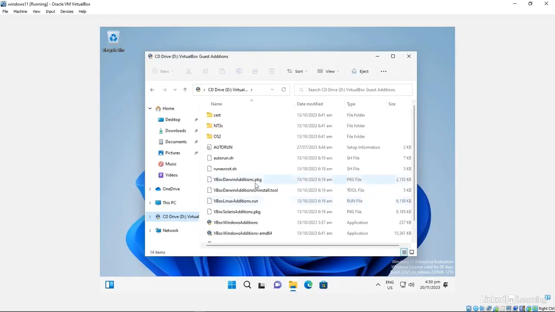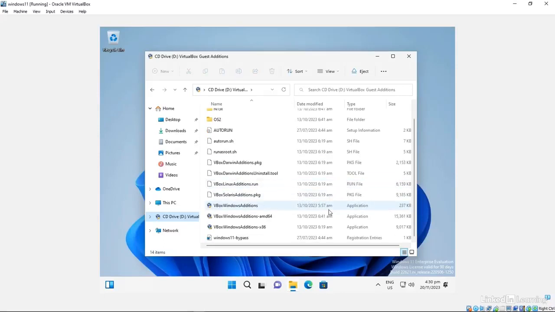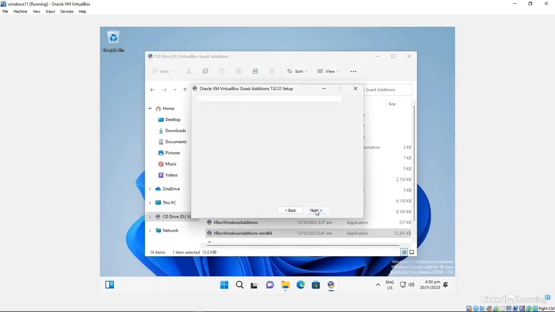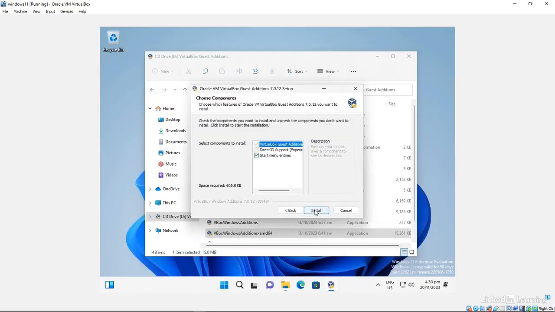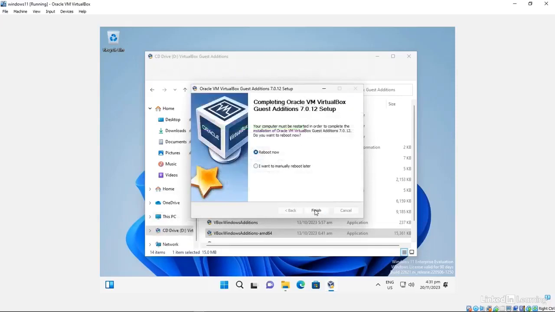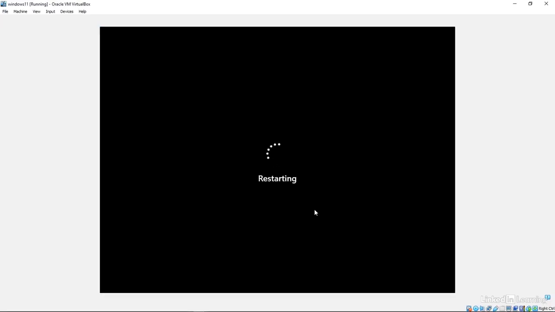We'll select the VirtualBox Windows Editions AMD 64. We'll take the defaults and install, and we'll finish and reboot.